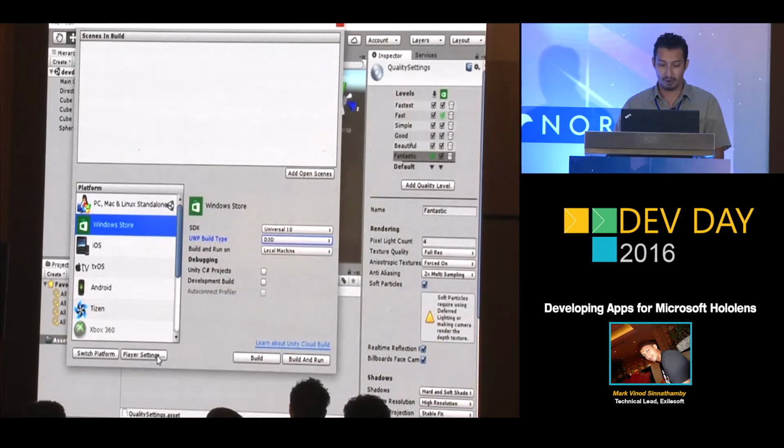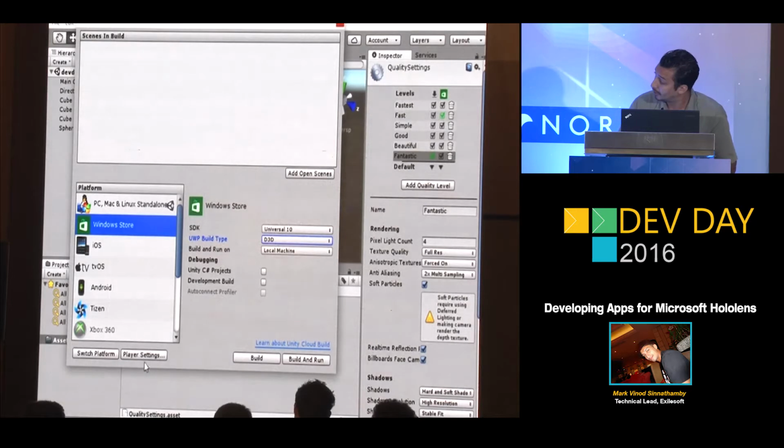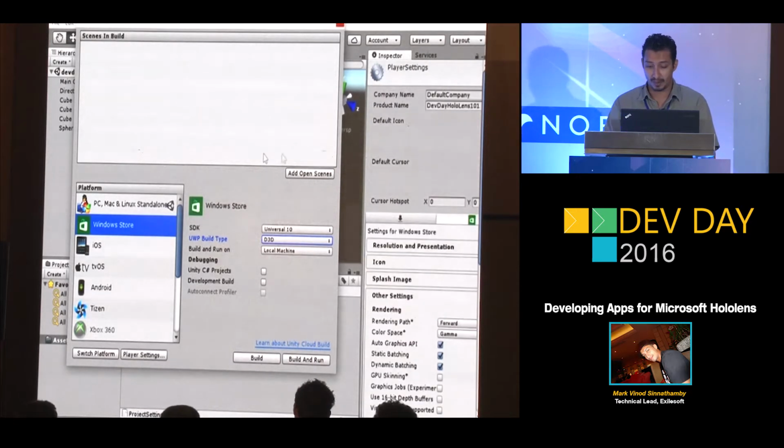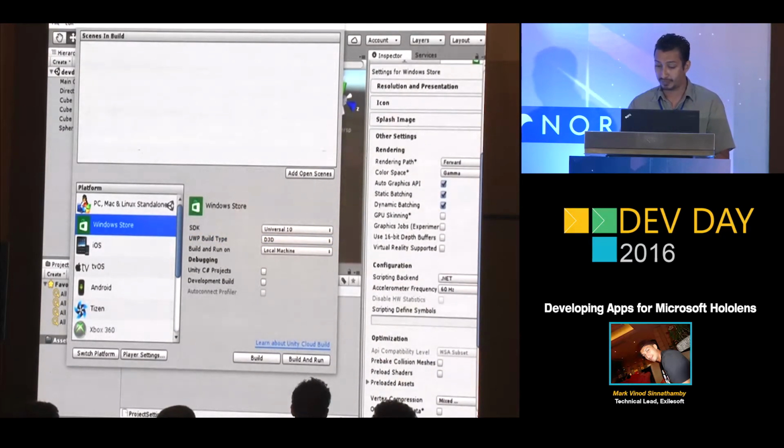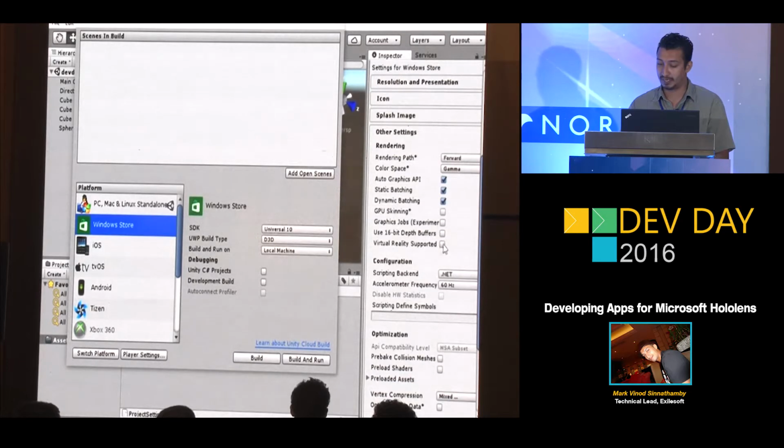And here is a very important thing which you might want to keep in mind: the player settings. You need to click on player settings and scroll down on the pane that appears to your right. And you need to select virtual reality supported, because this option is not there in any Unity version which is not a HoloLens technical preview.